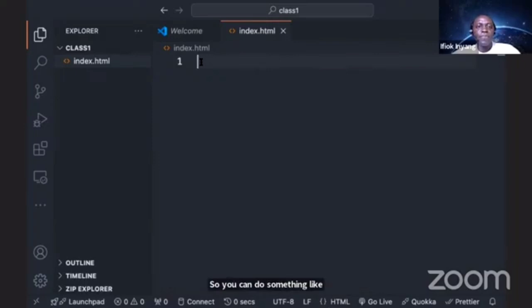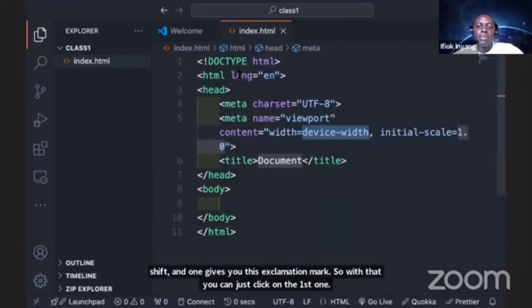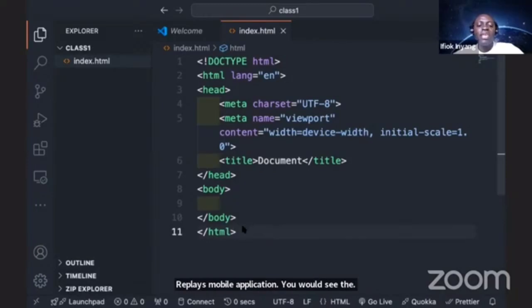On VS Code, you press your Shift and 1. So it comes up with this exclamation mark, right? Shift and 1 gives you this exclamation mark. So with that, you can just click on the first one, right? Click on it, bam, and it gives you this. For every HTML file, this is the basic structure, very basic structure.